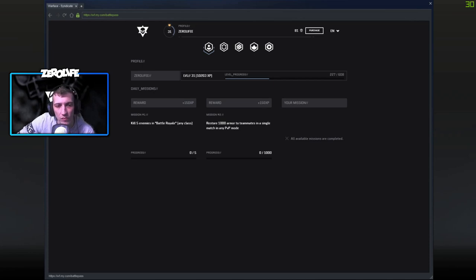But anyway, so this is what your front page is going to be like. Profile page, you have your daily missions. You're going to get one of these every single day, so you don't need to do all three. You just got to do at least one. So yeah, obviously you can see your level there, how much XP you've got, your level progression until you're going to level up again. So let's have a look at levels.